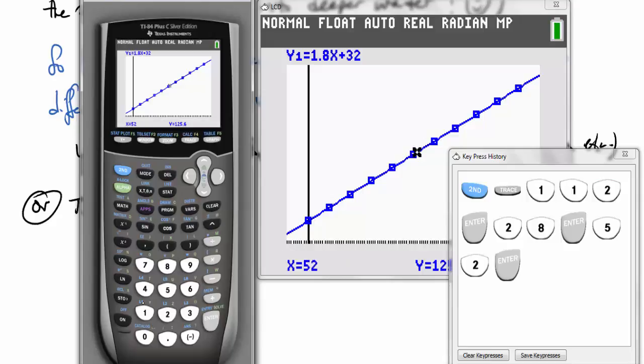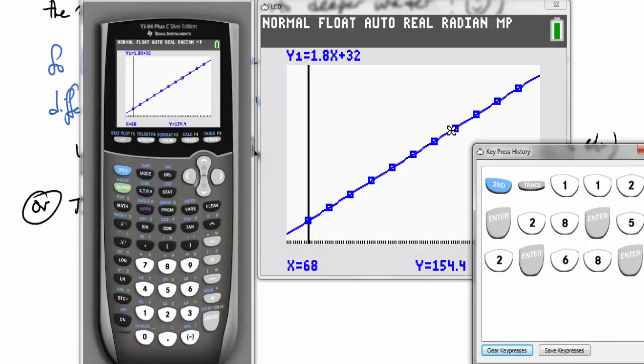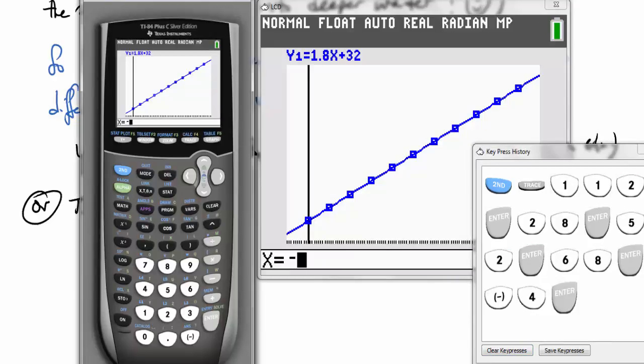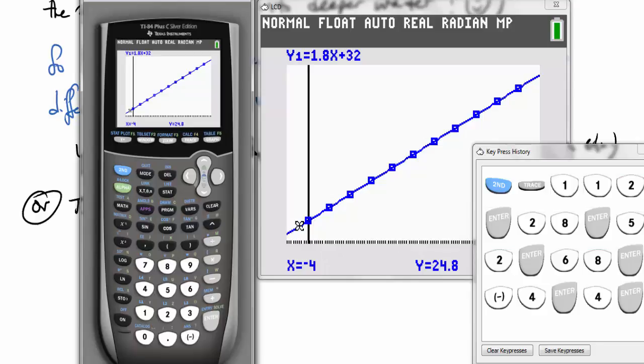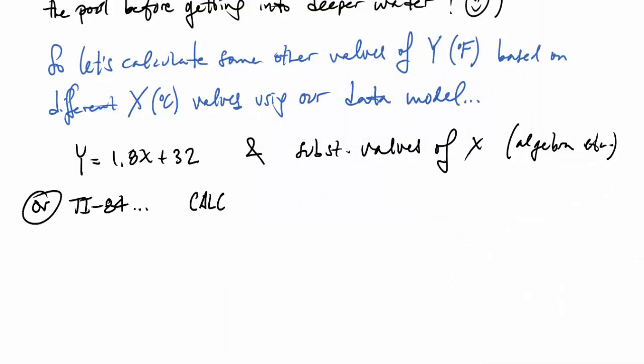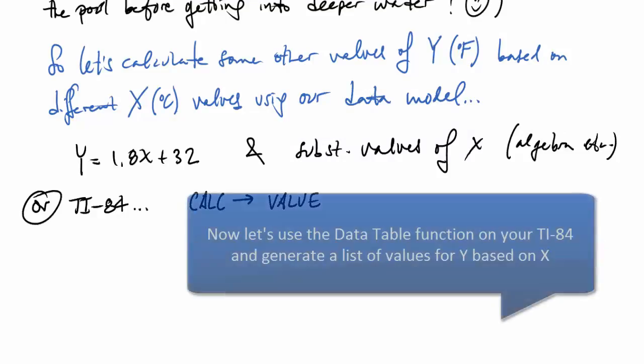You can come up with 52 or really any other numbers that you like as long as they're inside your data here. See 68, various other numbers that you like. Okay, so this is calculate value. If you want to get a value of say -4 for x, you can see that y is 24.8 down there. It's pretty straightforward, just calculating numbers based on that straight line regression of 1.8x plus 32 that we got before. Okay, so that's the first idea. Use calculate and then value.